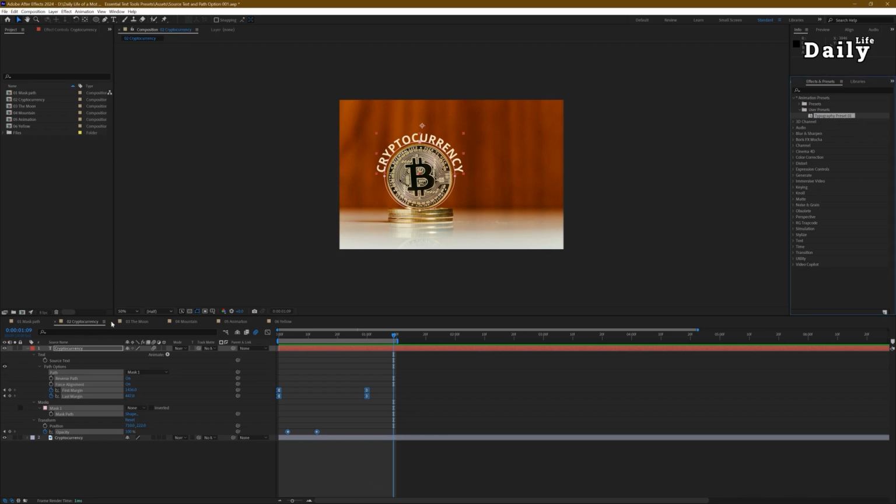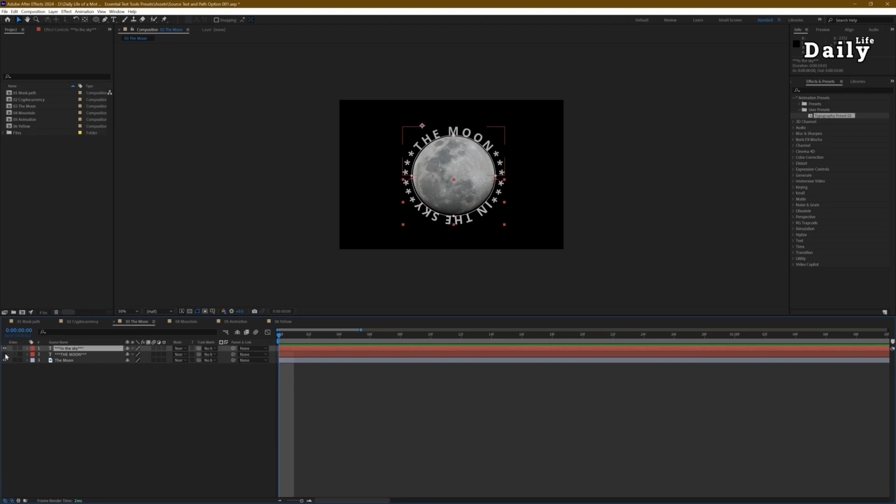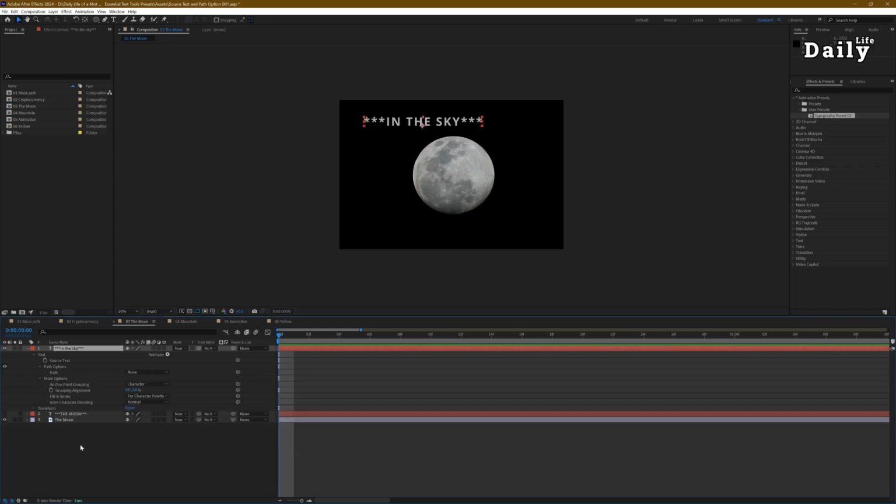Now let's apply the preset in the moon composition. Select the text layer and hide the others. Note, if the layer already has masks or keyframes, delete them first. Make sure the time indicator is in the right position. This is where the animation will start. Drag and drop the preset onto the text layer.